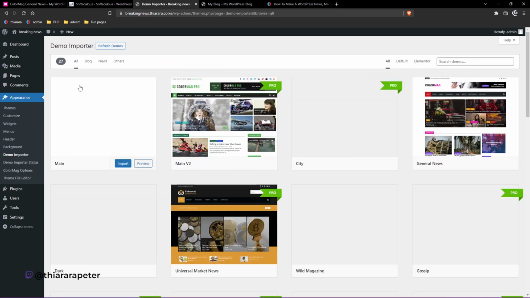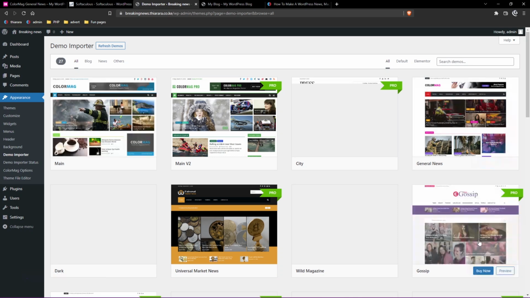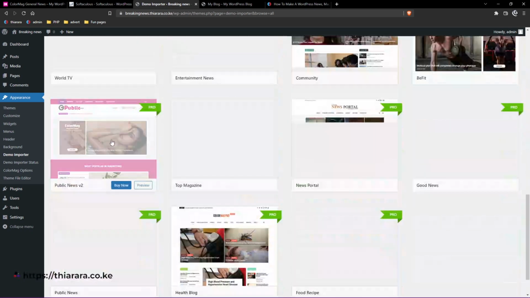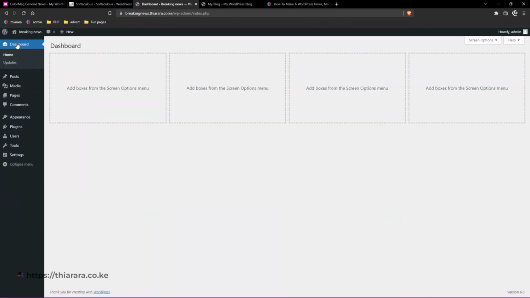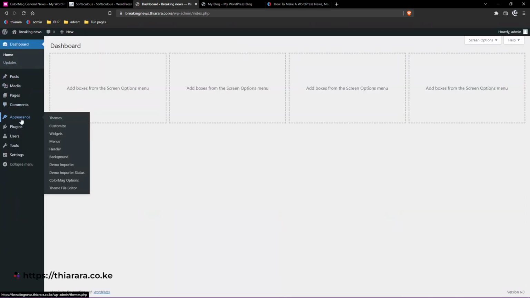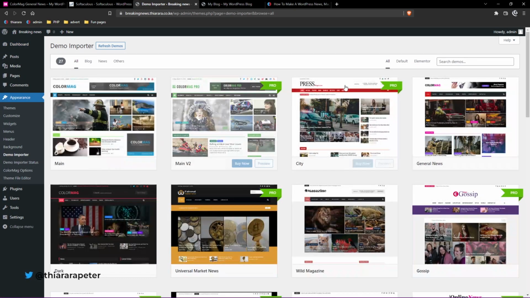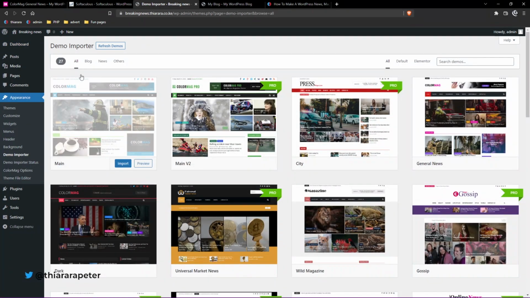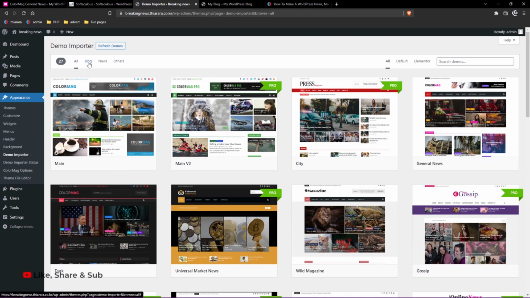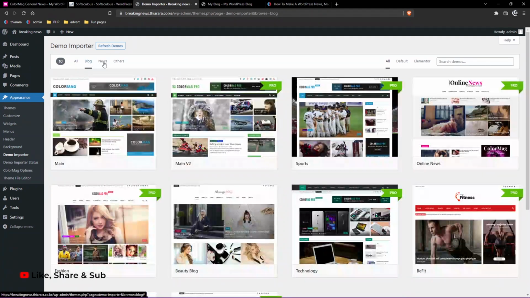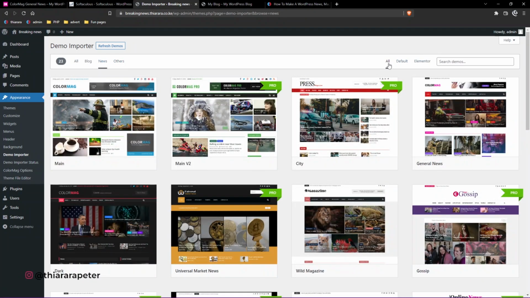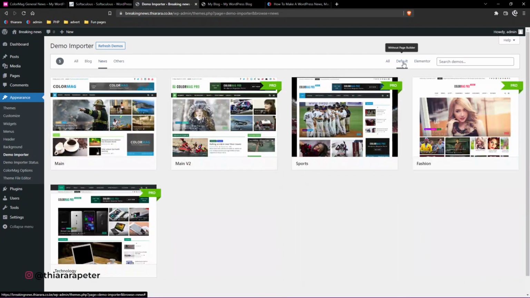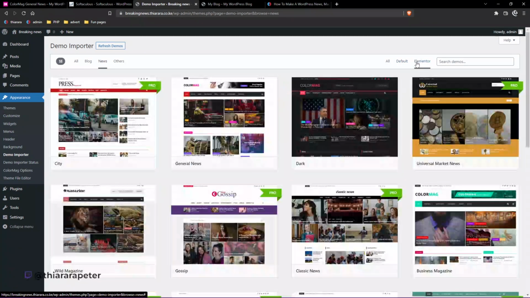Then from there, you're taken to where we now have the demos. If you don't reach here, or maybe you took a break, just head back to appearance and select demo importer, and you will be taken back here. Then from here, you can select all the demo types you want to import or want to see. So from there, we have one for default, and we have the other one for Elementor.